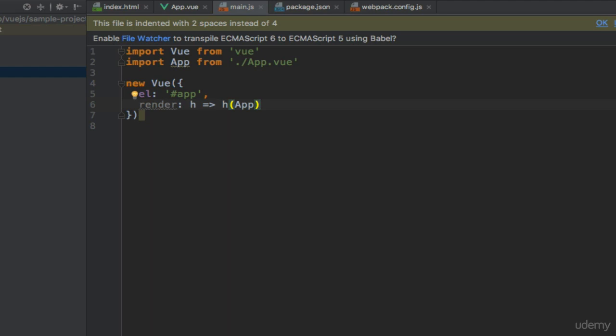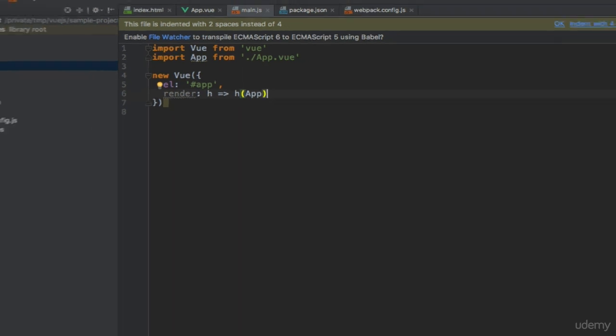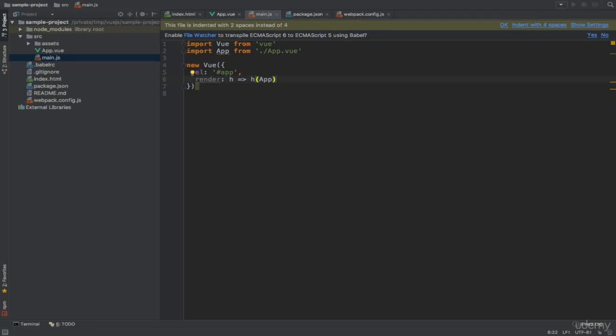Anyways, this is not super important to understand, so don't worry if you didn't. Chances are that you won't ever have to change this, but I just wanted to explain it anyways. So those were the basics of the project structure. In the next lecture, we'll dive into single file components in greater detail, so see you there.